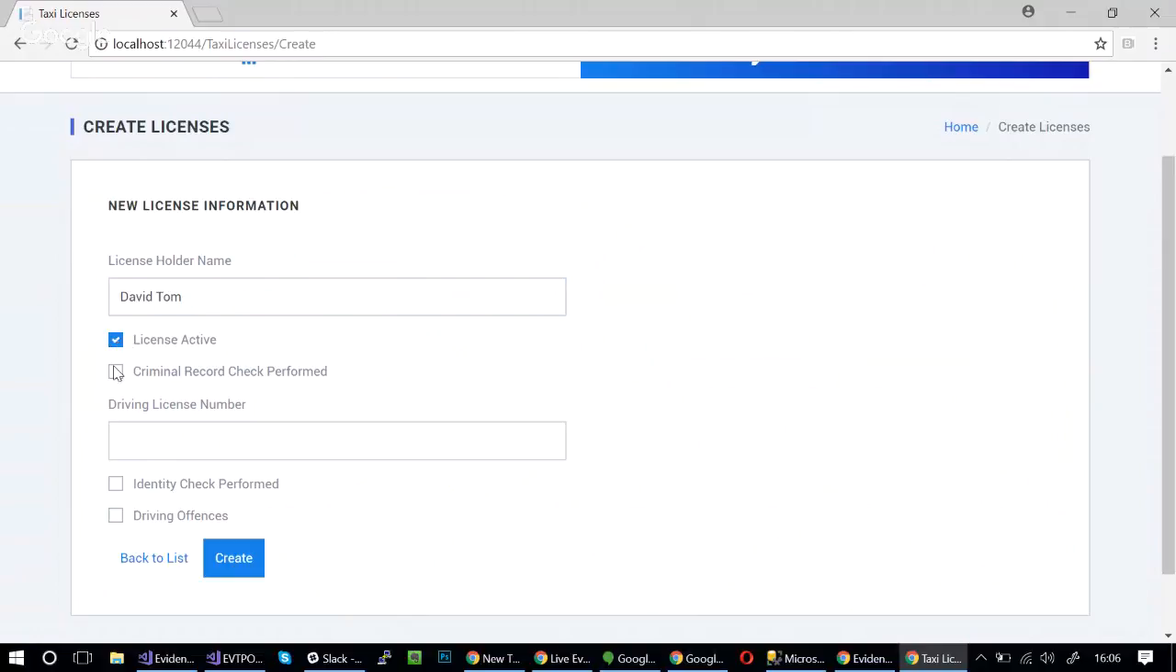We're going to say that his license is active. We're going to say that we performed a criminal record check. Of course, in the main line of business solution that our client has, they would upload evidence that a criminal record check was performed. That evidence would be a document or an API call, and of course, using the Evident Proof platform, you can submit many proof points to the platform for any piece of evidence.